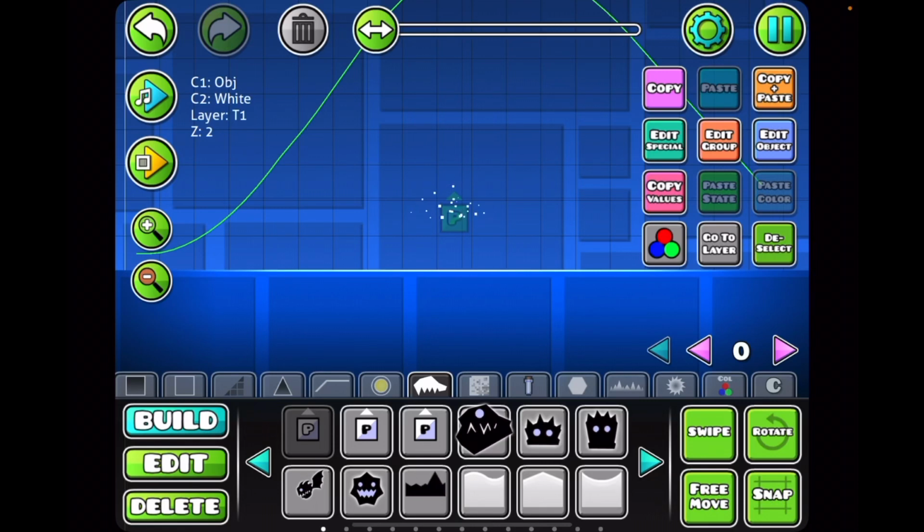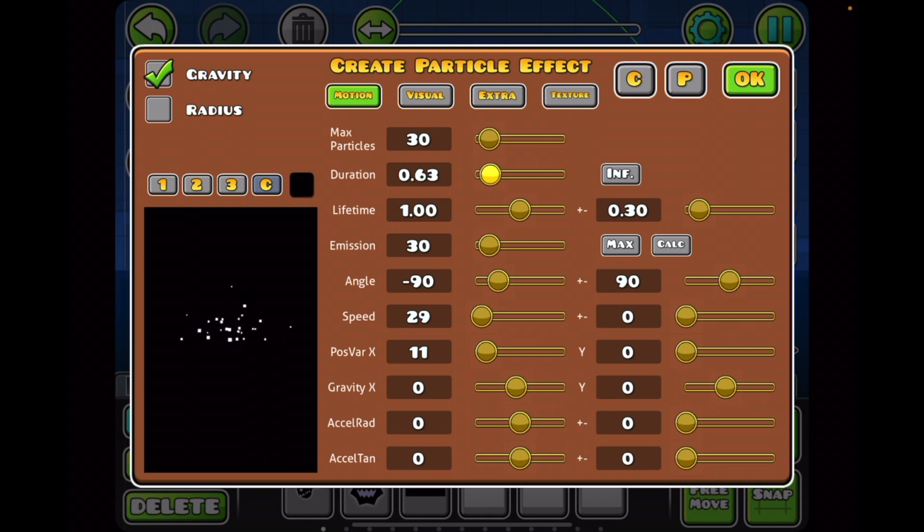This is how to use the 2.2 particle editor in Geometry Dash. Super easy. First slider is just max particles: how many particles you want, that's it. It's how many particles you can have on the screen, or how many particles there will ever be.